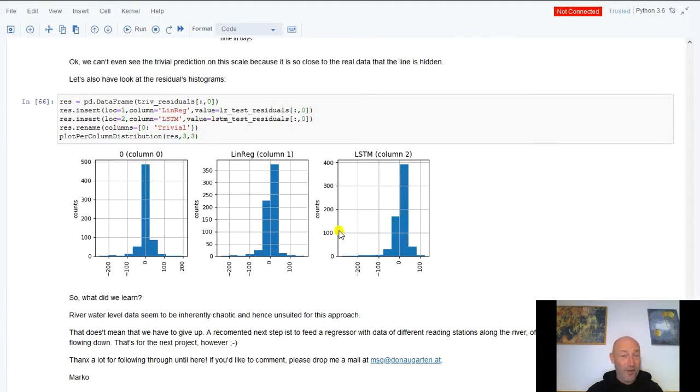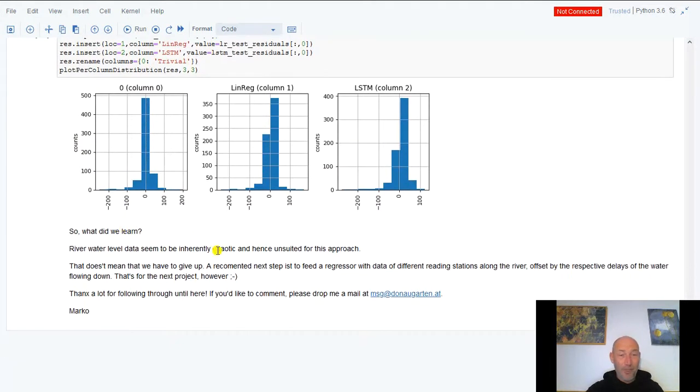One thing that wasn't shown in the presentation is the histogram view of the residuals. Also here one can see that they are rather comparable. Actually, the trivial thing really actually looks best. And there we are.